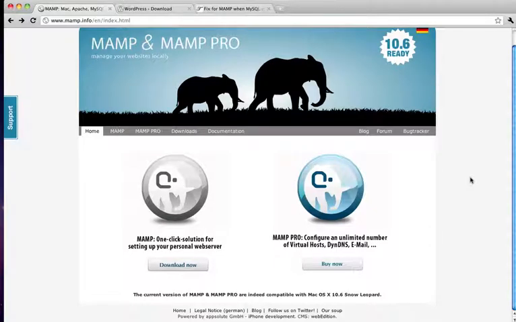I want to install WordPress on my computer and modify a theme before I upload it to my website. And for doing this, you can use different kinds of software. One can use MAMP, as I'm going to do here, or XAMPP, but one can also use Dreamweaver for this. I'm going to use MAMP.